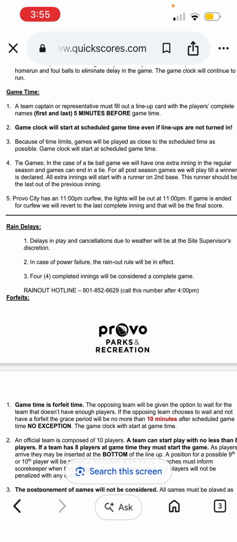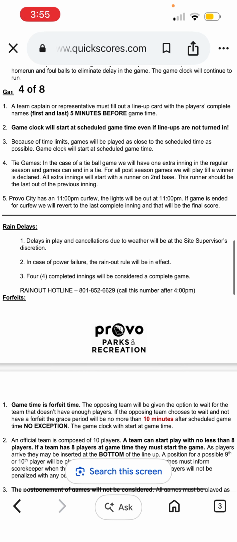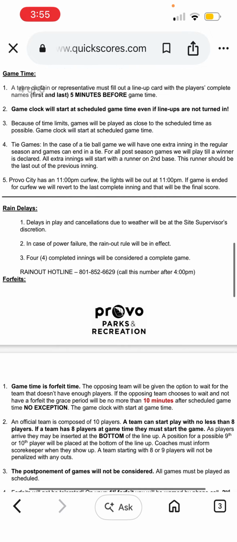We'll keep going. Tie games. In the case of a tie ball game, we will have one extra inning in the regular season, but games can end in a tie. For all postseason games, we'll play till a winner is declared. All innings will start with a runner on second base, so keep that in mind.